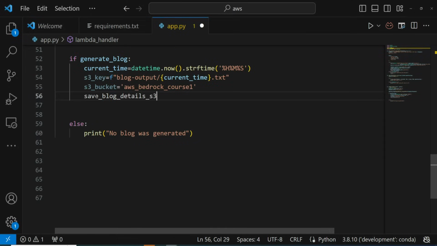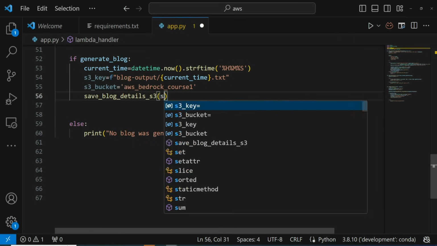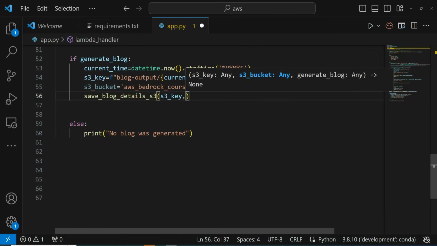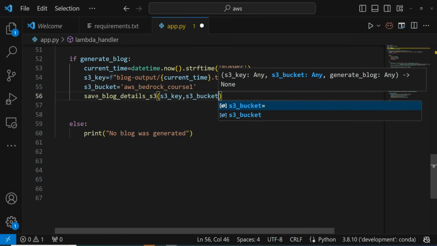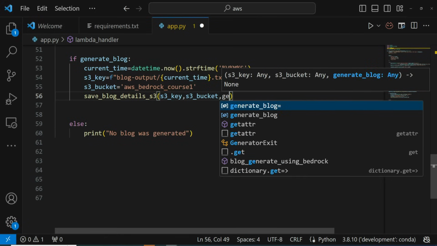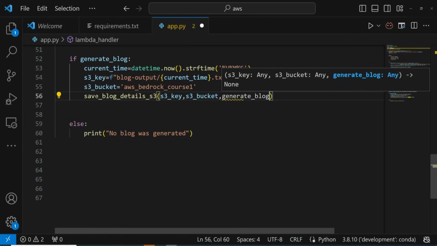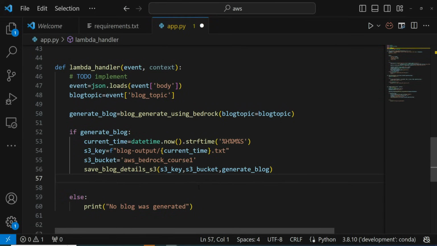With respect to save blog details, as I said, I require s3_key. The second parameter I require is s3_bucket. And the third parameter I require is my generated blog, which will be in this specific name. So done, this is good enough.